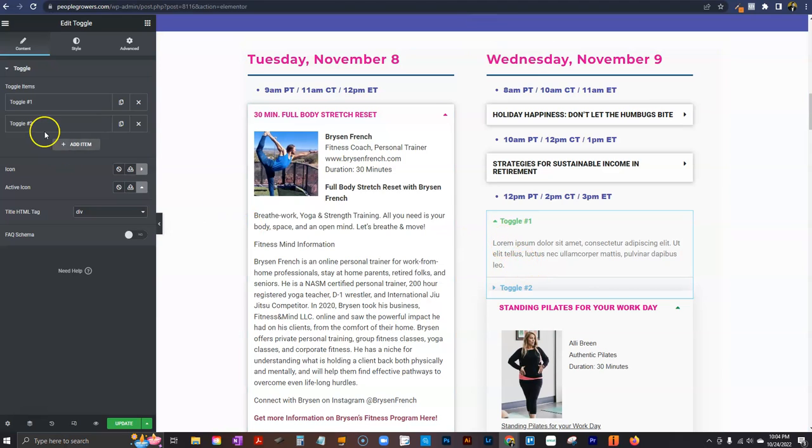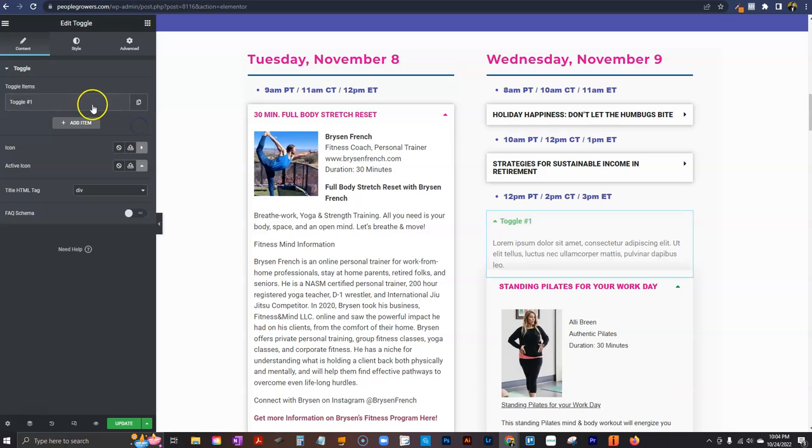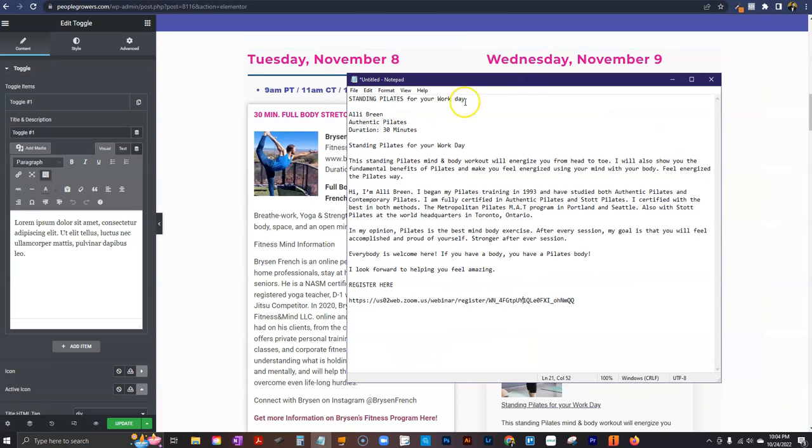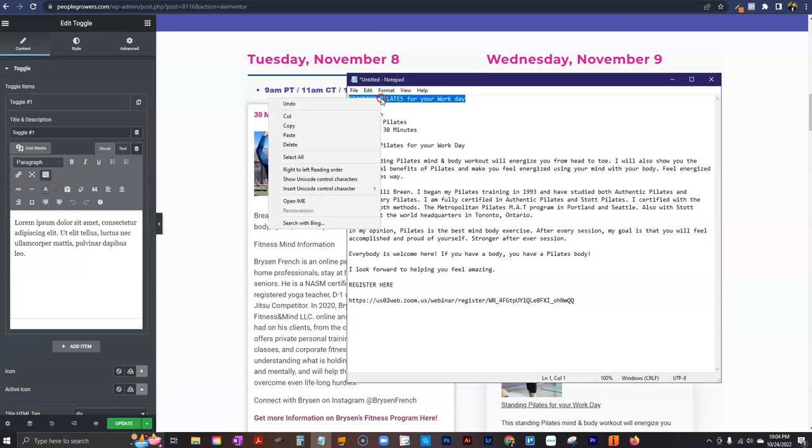Okay, so by default, it's going to give you 2. You're going to see toggle 1, toggle 2. Just get rid of 1 because you only need 1, right? And so now that we have that, now we can come to our pad, and then we start inserting the information that is missing.